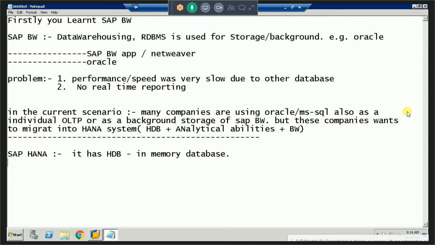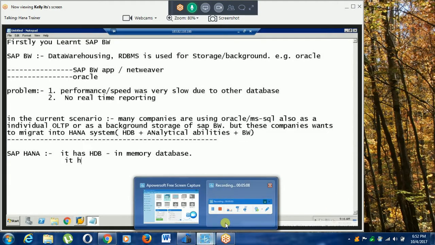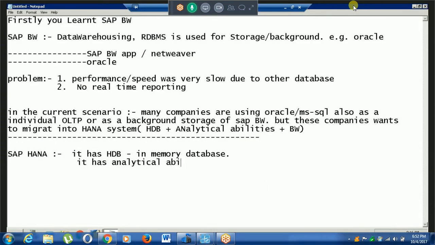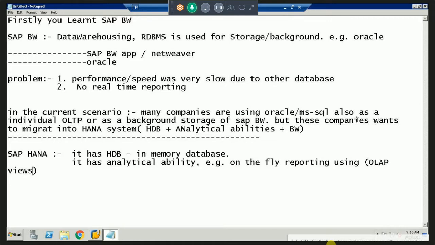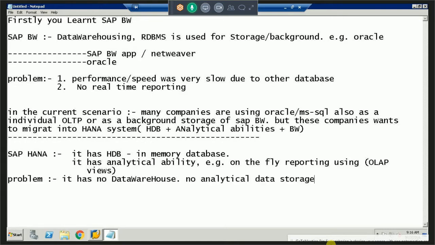Secondly, it has analytical ability. Example, on-the-fly reporting using OLAP views, like calculation view, attribute view, like that. Fine. But the problem is it has no data warehouse, no analytical data storage. There are no OLAP. So we should use BW on HANA.